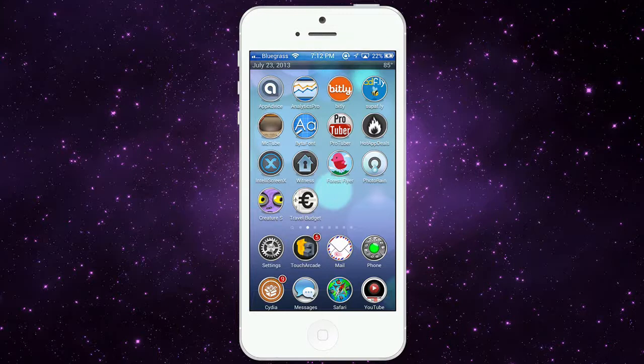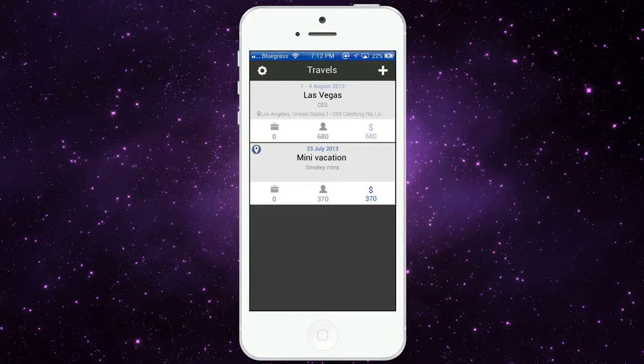If you are a person who likes to be organized when you take trips and keep up with all the money that you've spent, or if you want to plan a trip and plan out your budget as you go along, this is an awesome way to do it. As you can see here, I have two separate trips labeled Las Vegas, which is probably a dream trip for me to go to CES someday, and then I have a mini vacation labeled to the Smoky Mountains, where I'm going to take my daughter for a vacation. So let's go ahead and look into some of these.